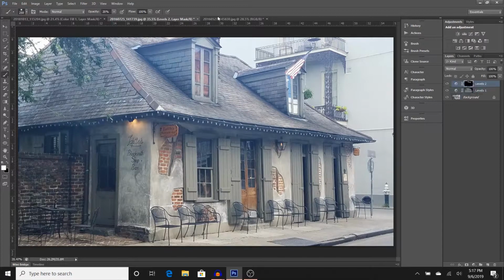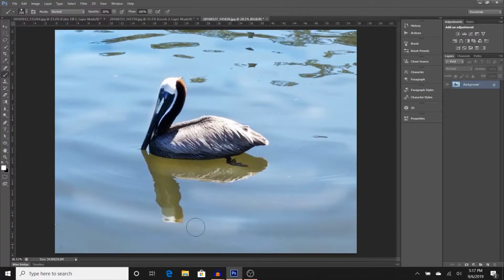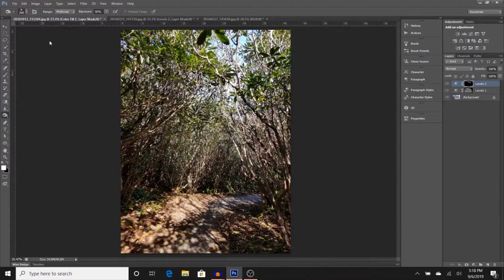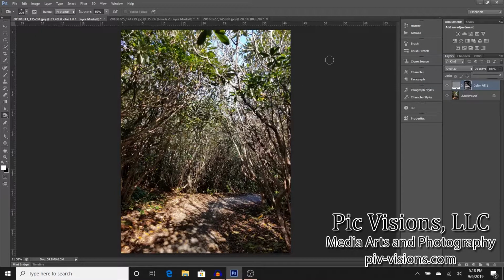So to reiterate, we've got dodge and burn, which is found here, your dodge tool and your burn tool. We have levels adjustments. And we have color fill overlay at between 50 and 100% opacity to manipulate your shadows and highlights. So I hope this video was helpful on how to add shadows and highlights and even play with your midtones a little bit.